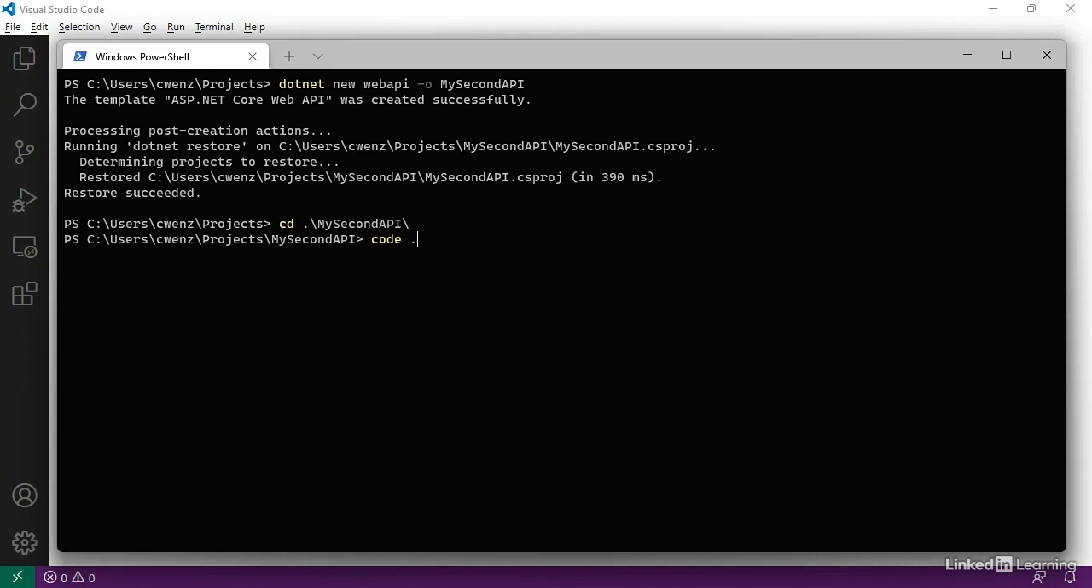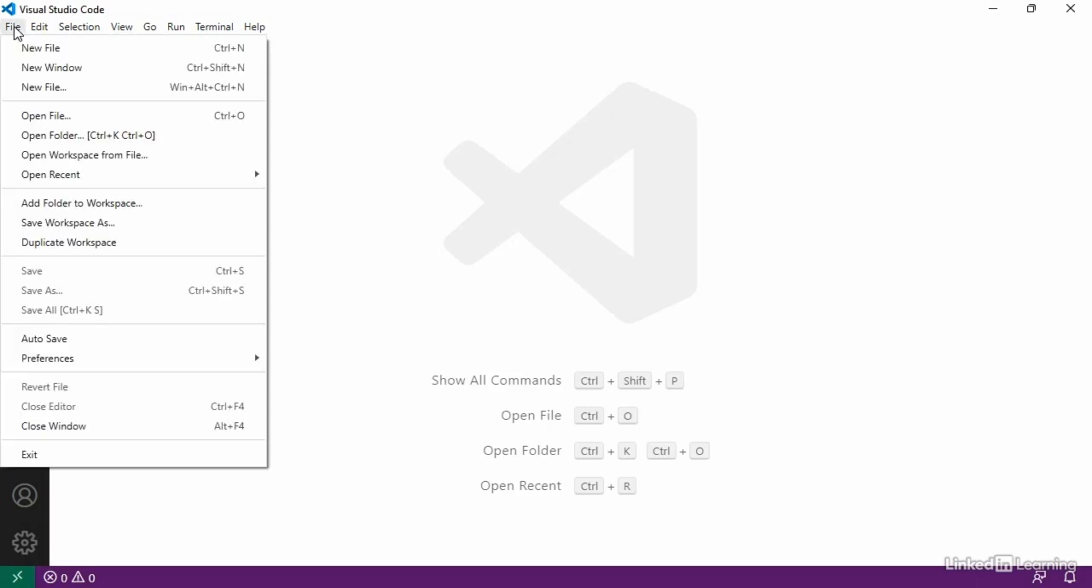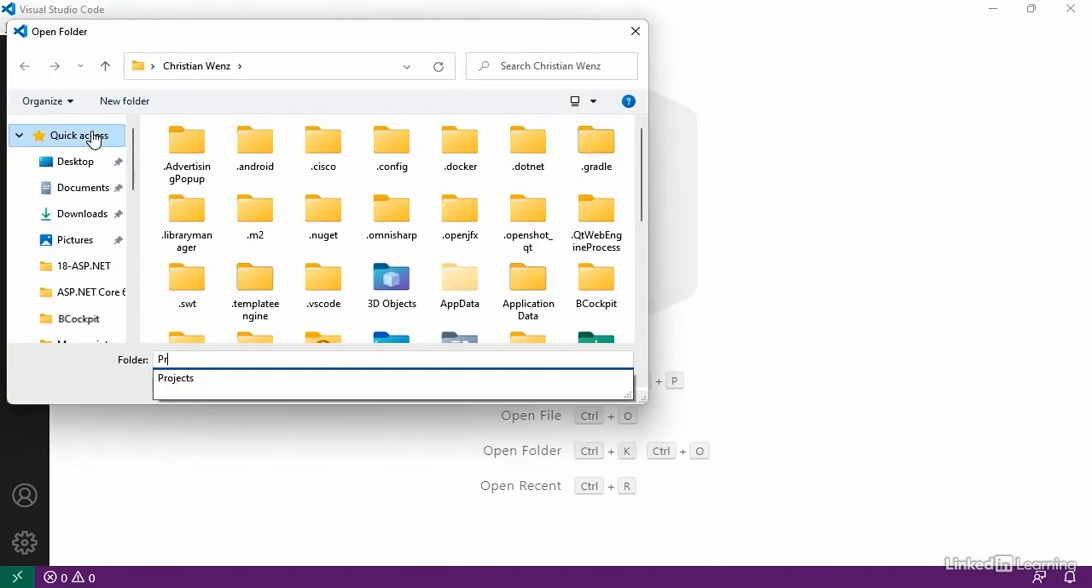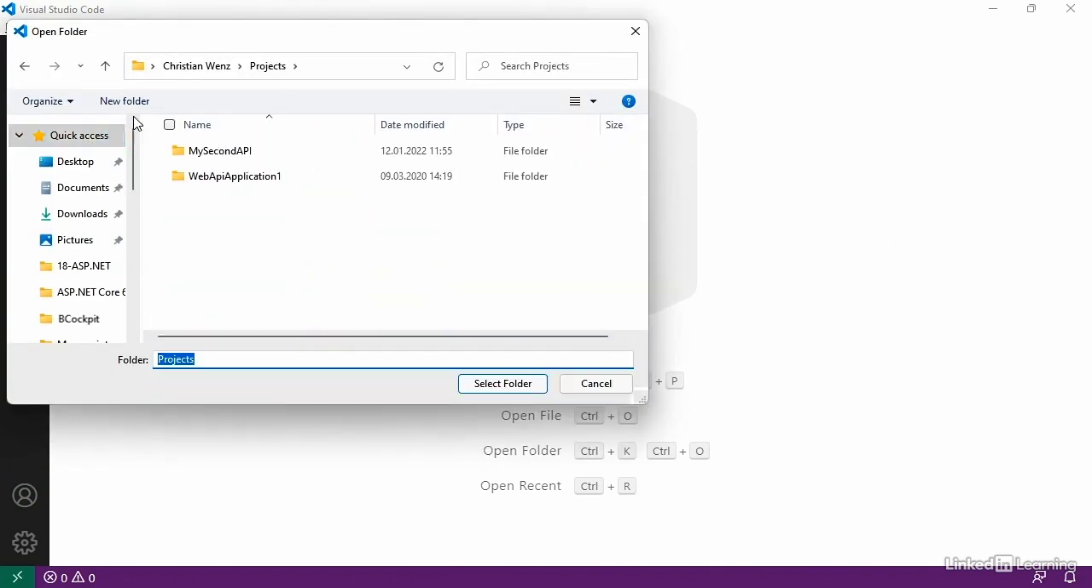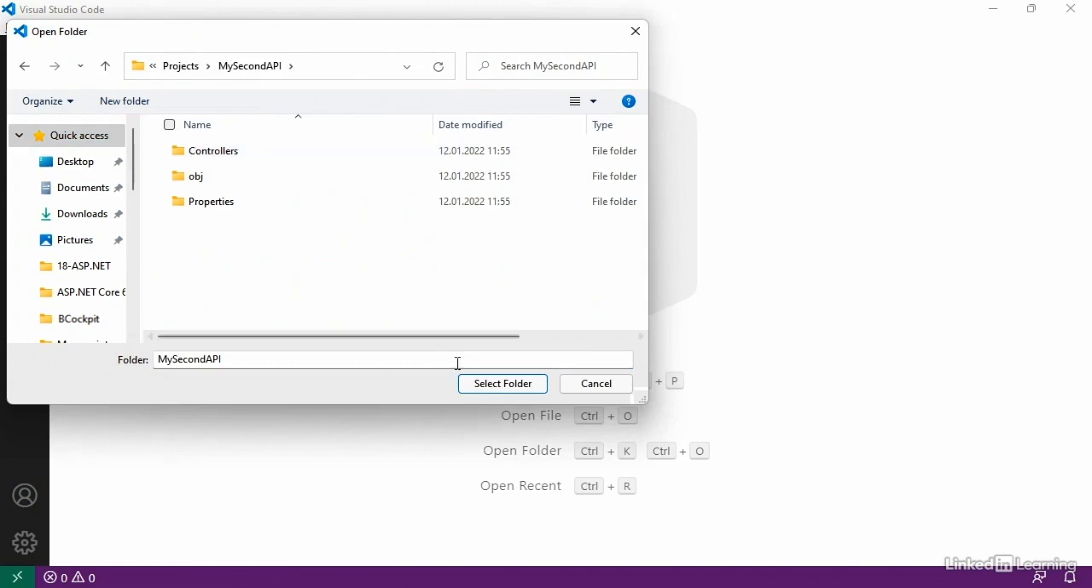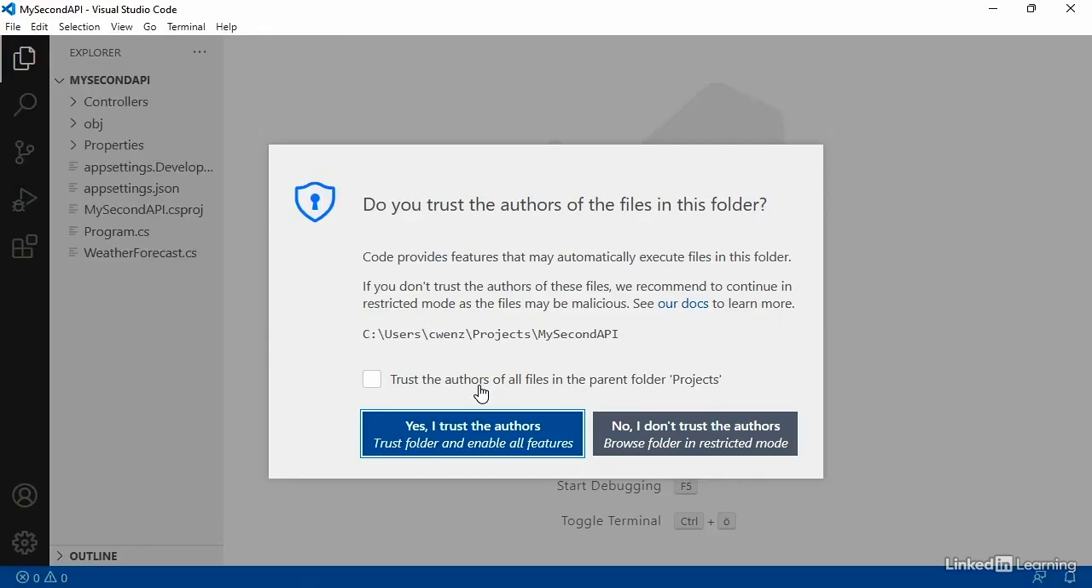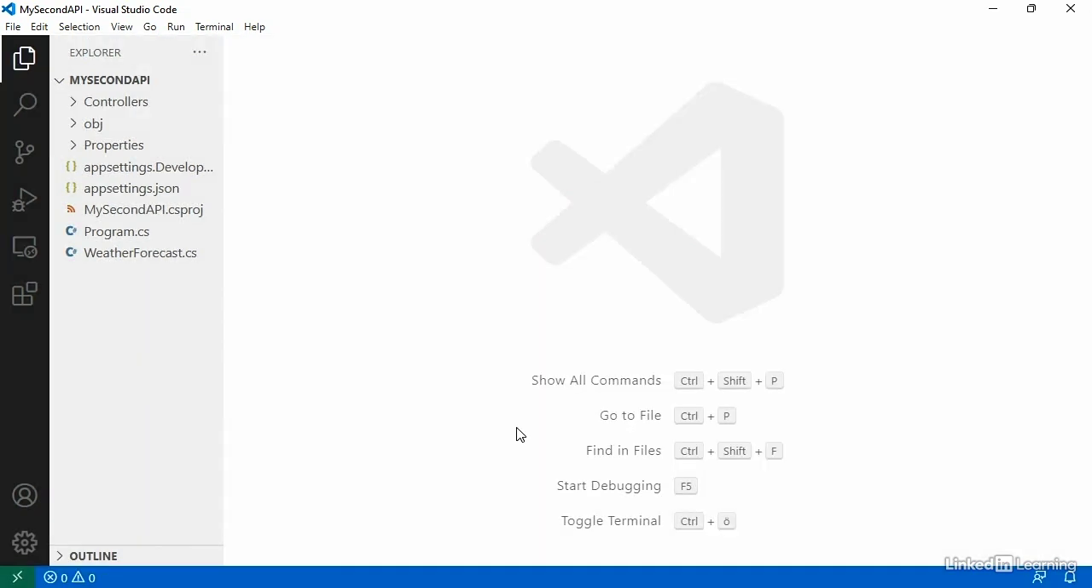would launch Visual Studio Code in the current folder, or I go to Visual Studio Code and then just say open folder, and then I just access the folder. So projects, my second API, and that's the folder I'd like to use. I'm asked whether I would like to trust the authors of the files in this folder. Well, let's just say I do this, because then I have access to all of the features.